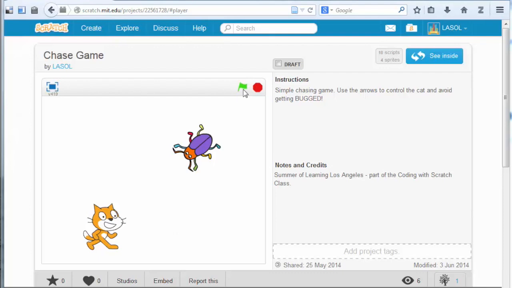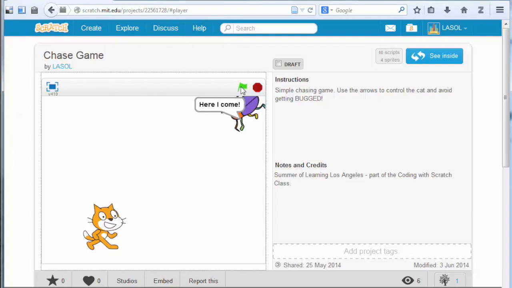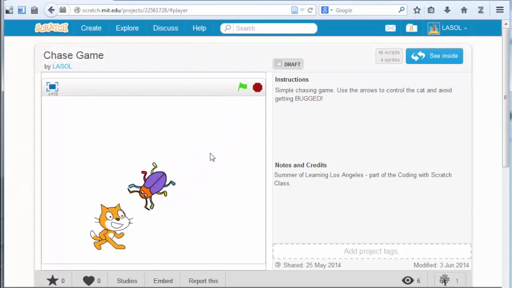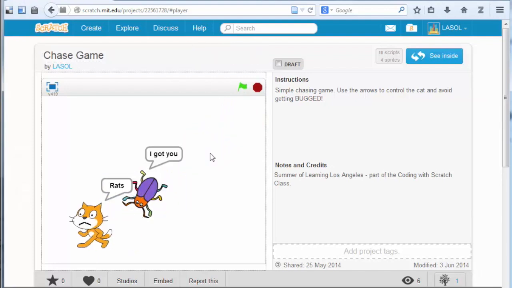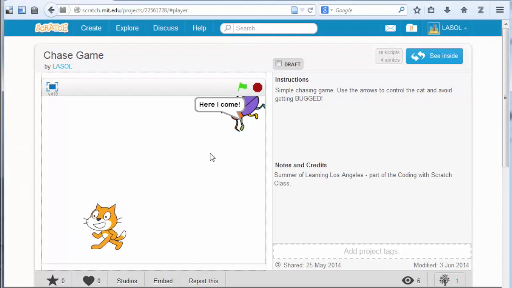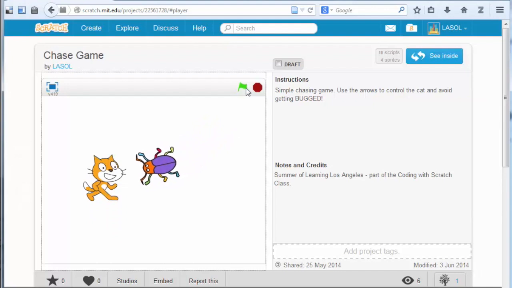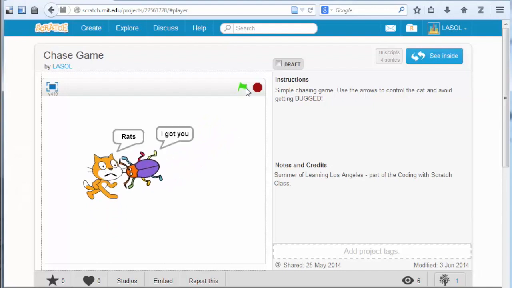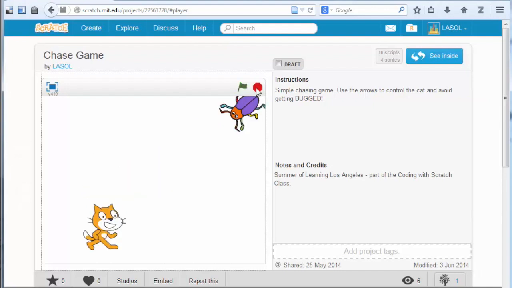Your game should work something like this. When you click the green flag, the chaser starts chasing. And if you use the arrow keys, see there, you can't escape. And as you can see, once he was caught, he was sad. Very good. So that's the basic idea of the game. And so we need to learn a couple of tricks in order to make this work.